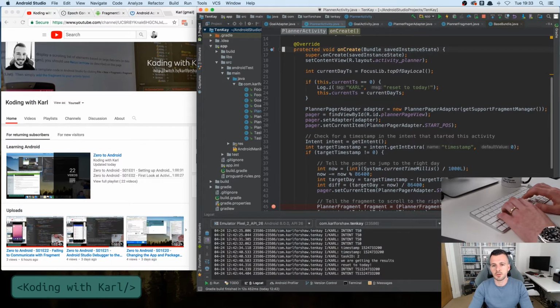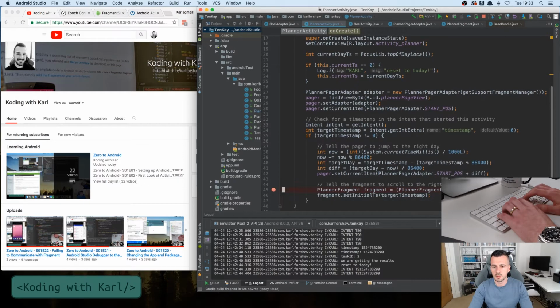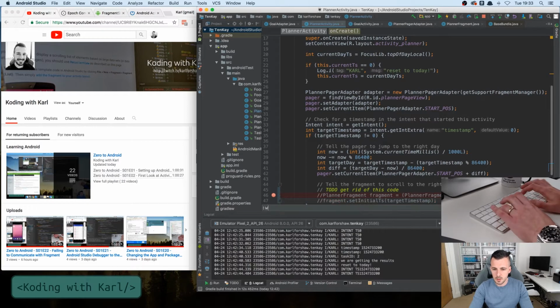And then it struck me like a lightning bolt this morning that I could just see if I could get hold of the original intent from the activity. And it turns out I can, which is going to take away a lot of the headaches, because we don't need to do this here in the activity. So I'm going to make a to-do here, and that to-do is going to be get rid of this code. And this here, I'm just going to comment out for now, because we don't actually need it.